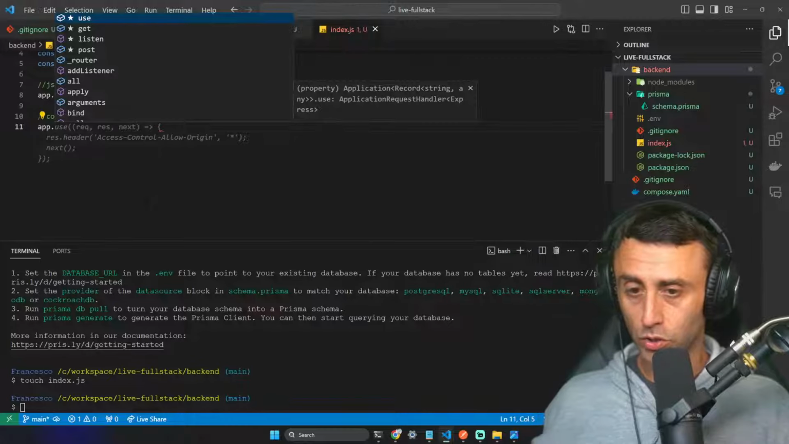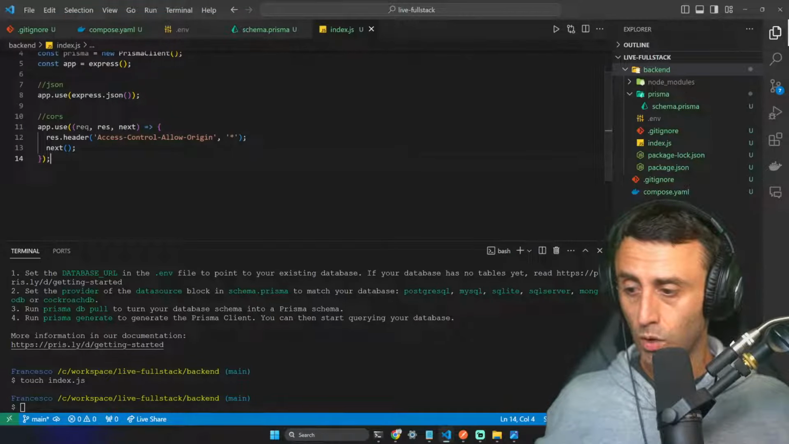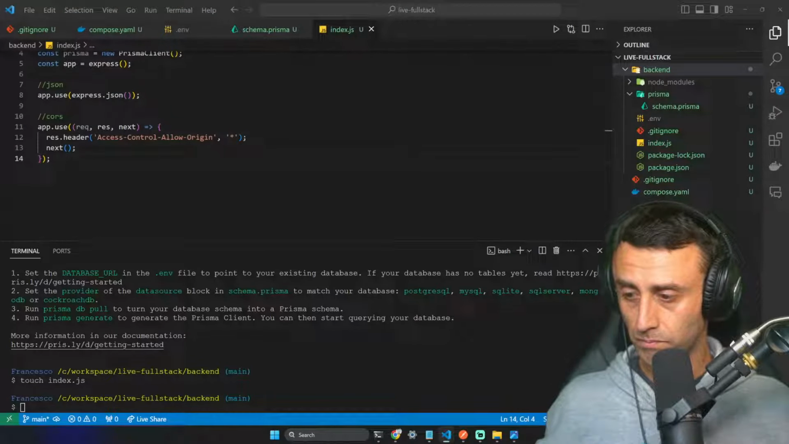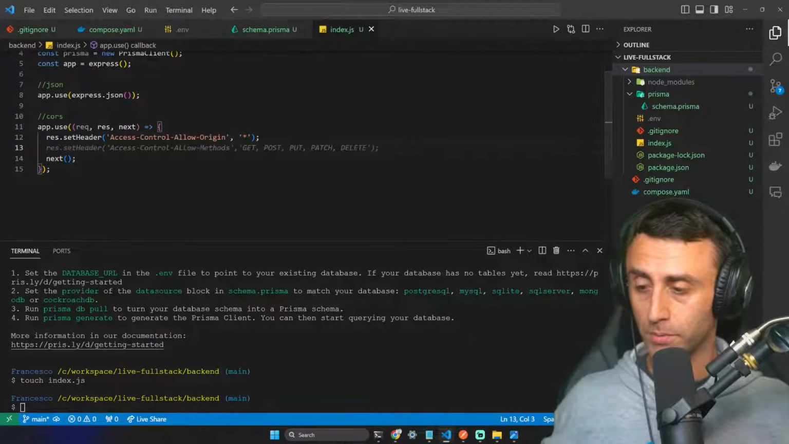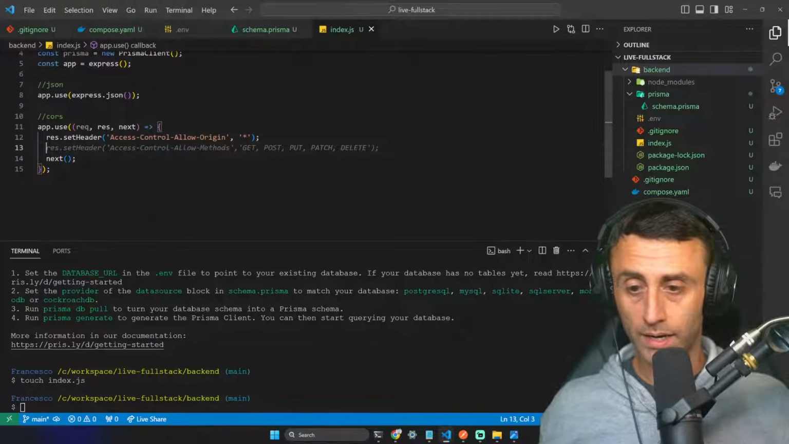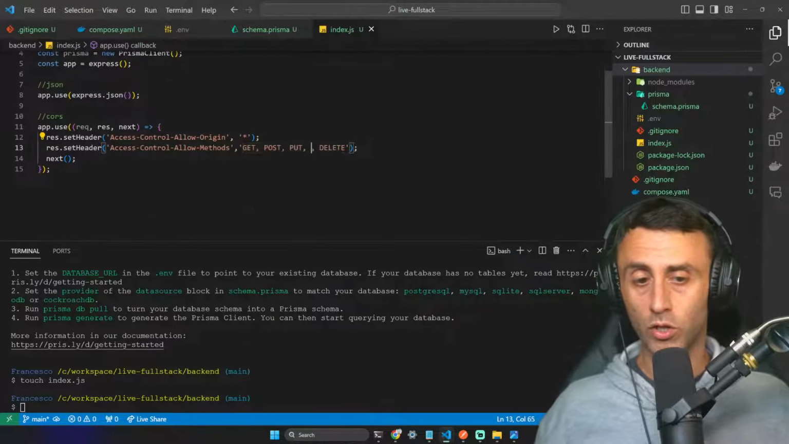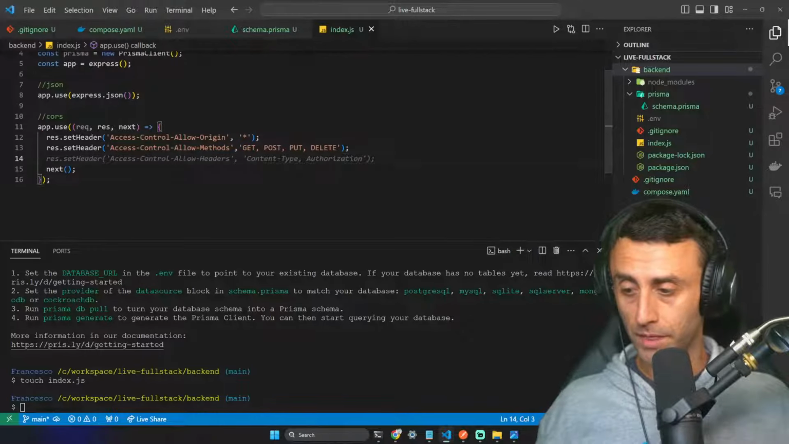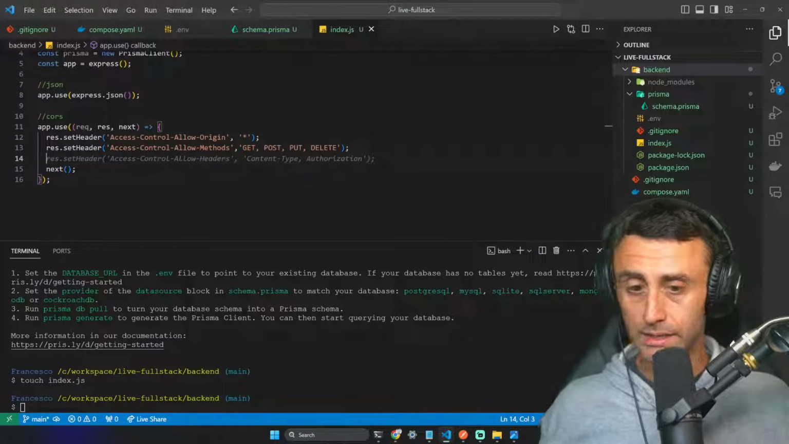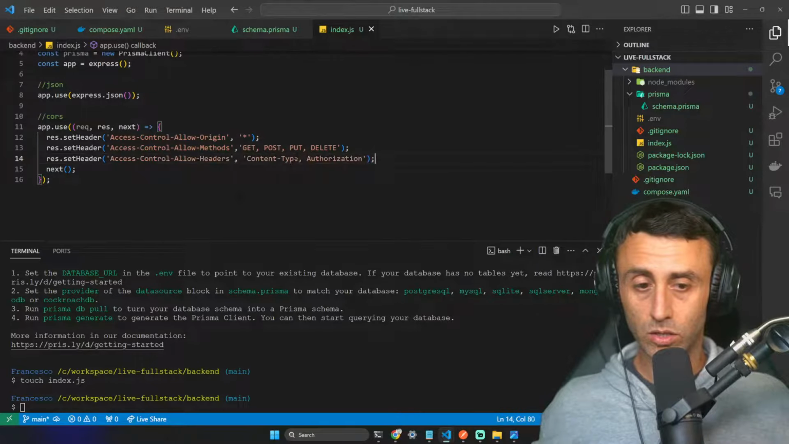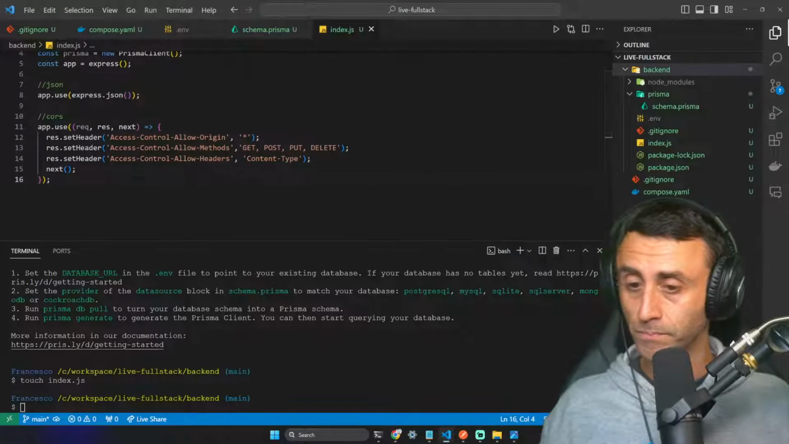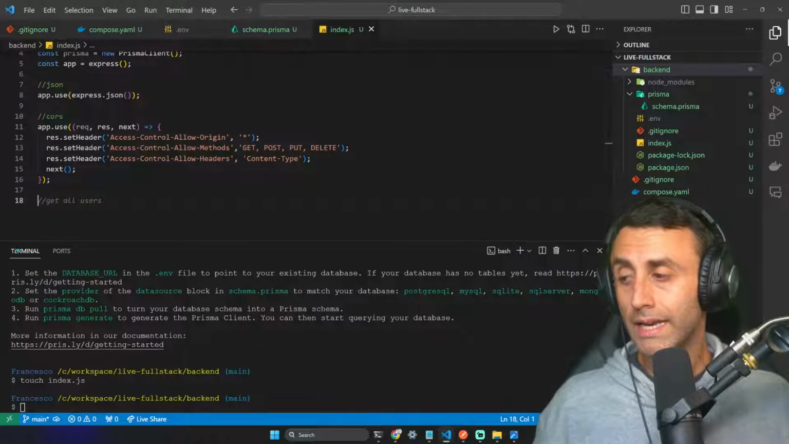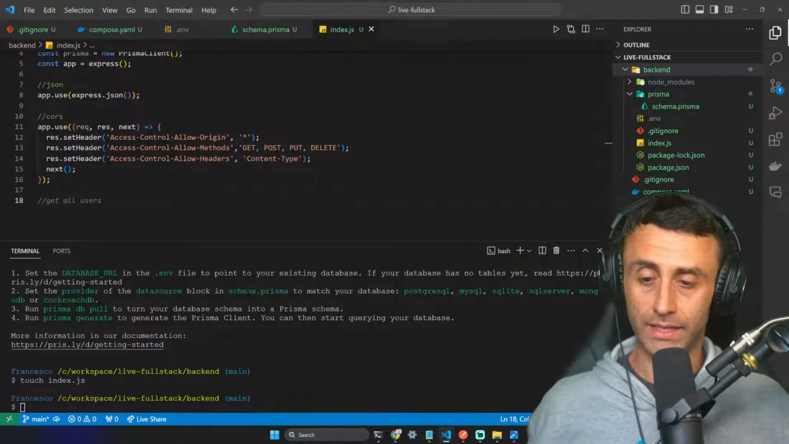So app.use, I want to set some headers to avoid some CORS problems. So this is the first one. This is the second one. I will not use the patch method. And then this one, allow headers, content type. We will not use authorization in this tutorial. Nice. Now we need to actually create these APIs.